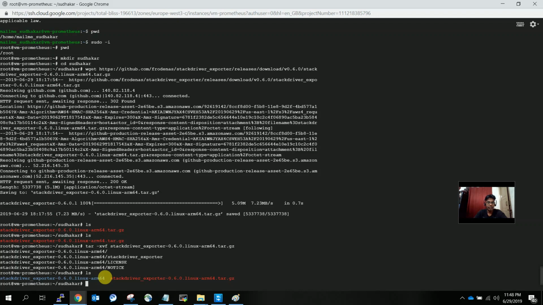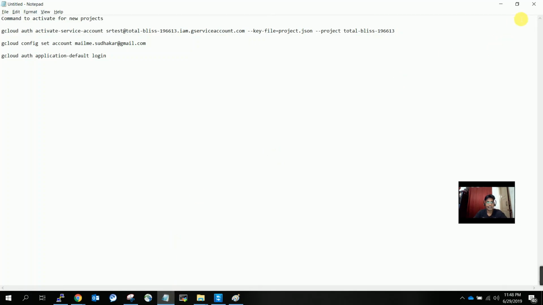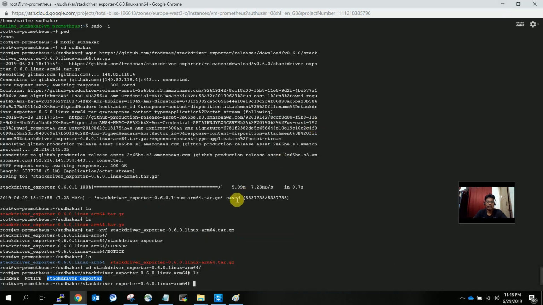Go to this Stackdriver directory. You can see this binary file. Now you have to execute this binary with a Google account. Once you do it, it starts exploring the metrics of the Google account.